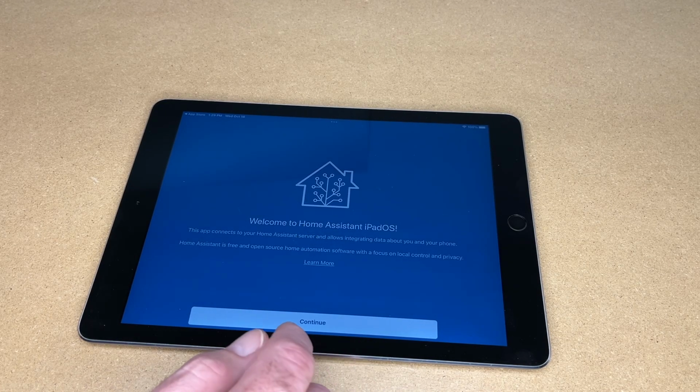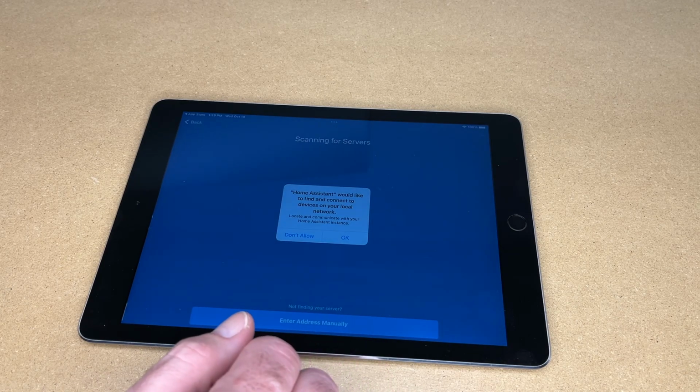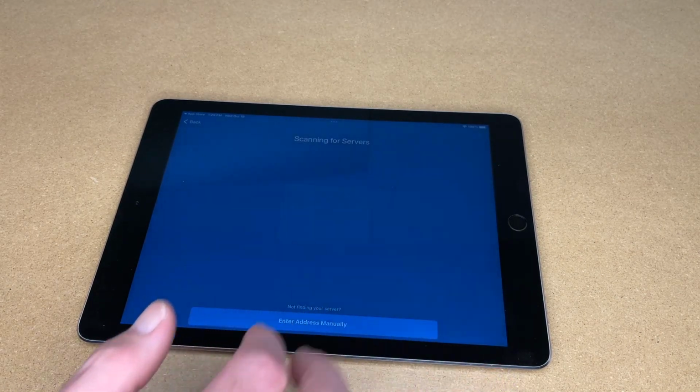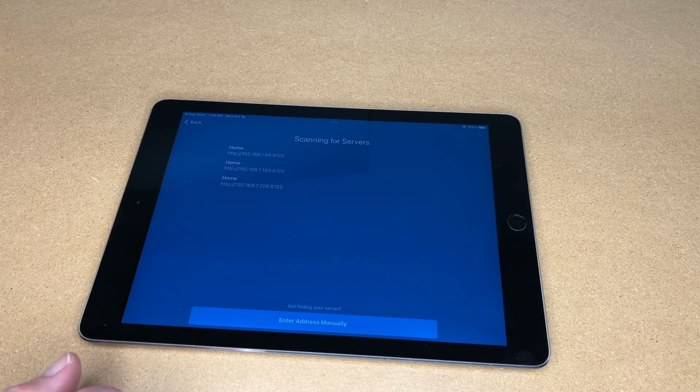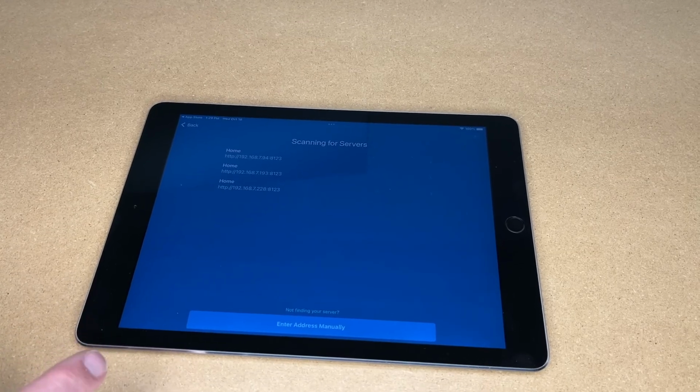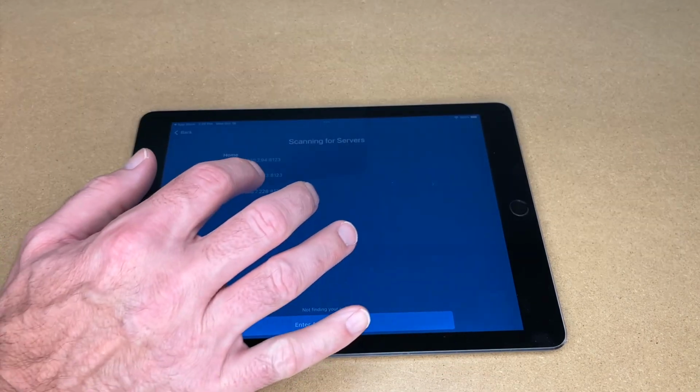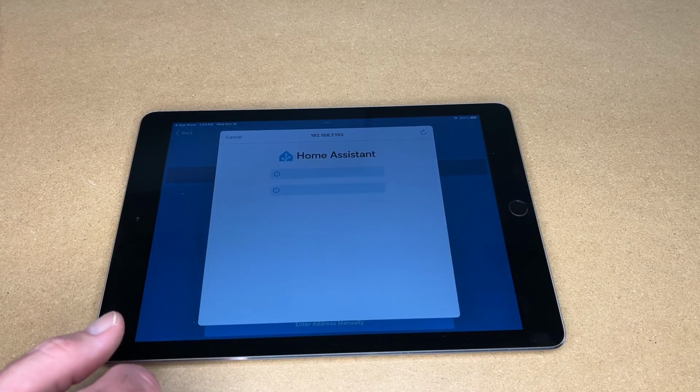It says, welcome to Home Assistant for iPadOS. I'll hit continue. It says it would like to find devices on your local network. I'll say okay. So I have three Home Assistant servers. It found all three. Now it's just showing the IP address. So if you do have more than one instance of Home Assistant, you'll need to figure out which instance is which. So I want this middle one here, since I know the IP address of that.